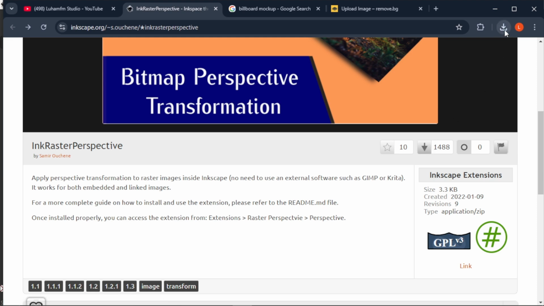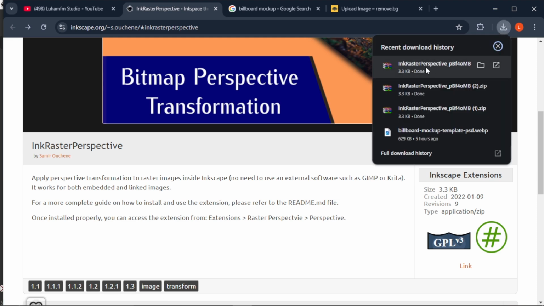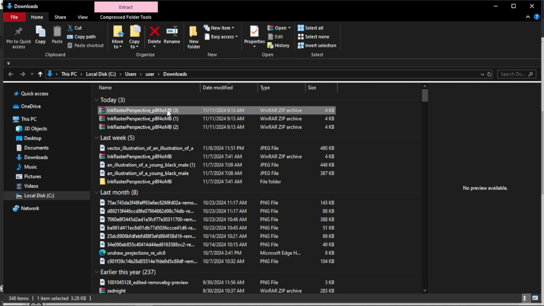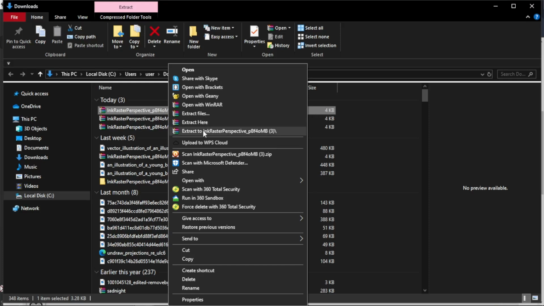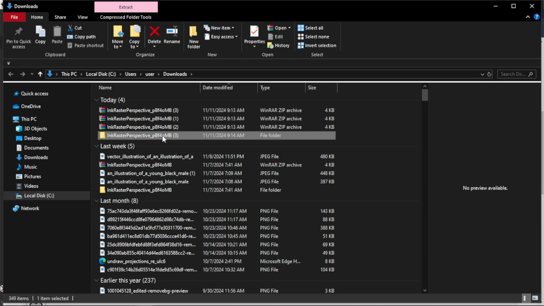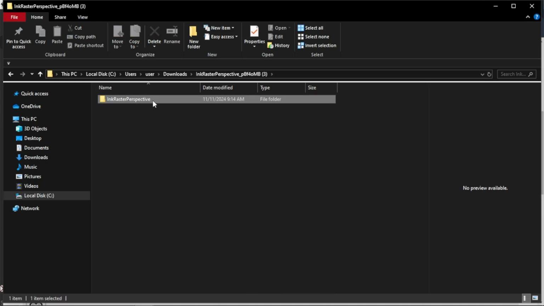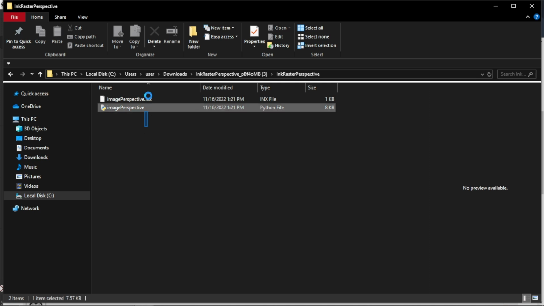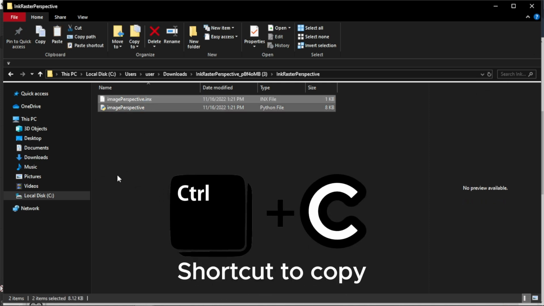All you need to do is to open the download file. So this is what I've just downloaded. Once you click on the file, you open the file location. Once you have opened the file location, you just have to extract it. So I right click and click on extract. Once it's extracted, you open the file. You see another file, you have to open that file again. So these two files that are here, you just have to copy them. You highlight both of them and press Ctrl C on your keyboard to copy.